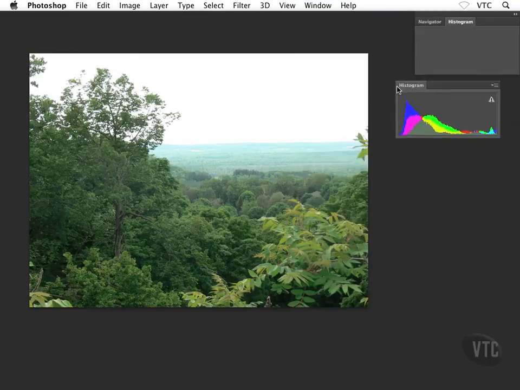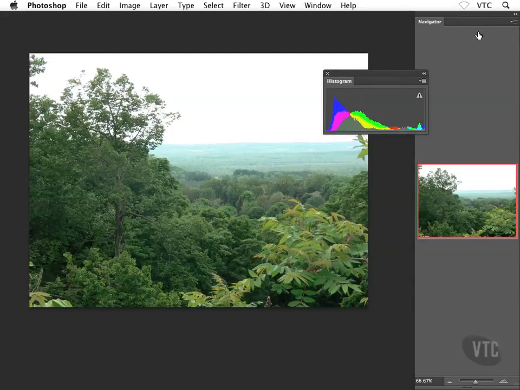Go ahead and choose this guy. And give me a second. I think what I'm going to do is tear this guy away, and I'm going to get rid of my other panel there, the Navigator panel. There we go. This is our histogram.